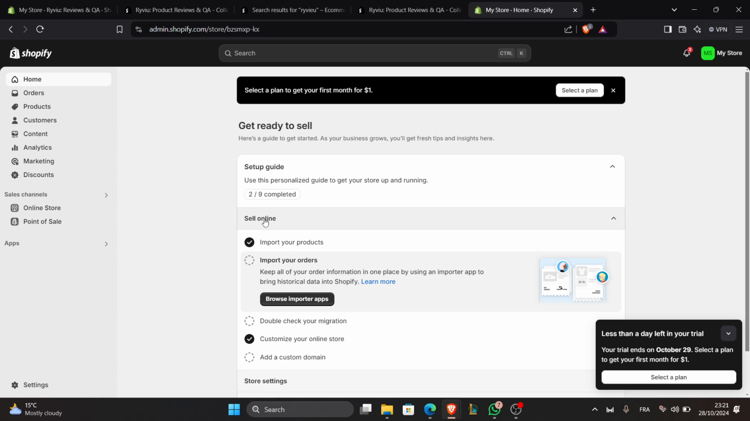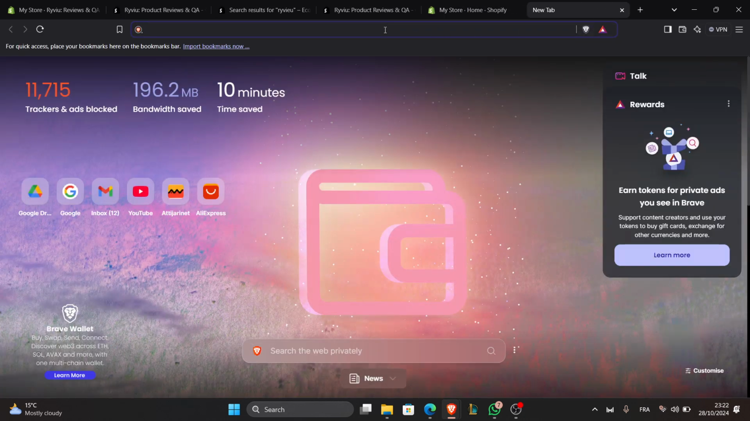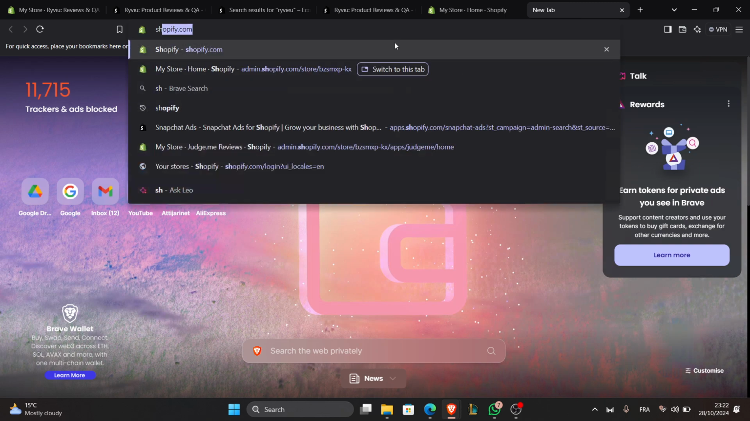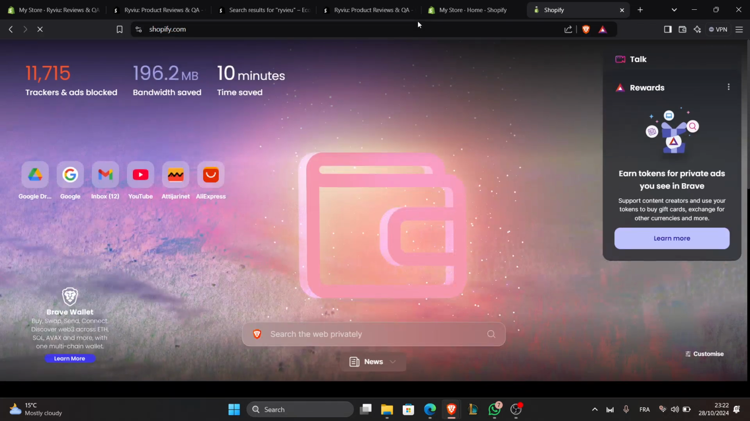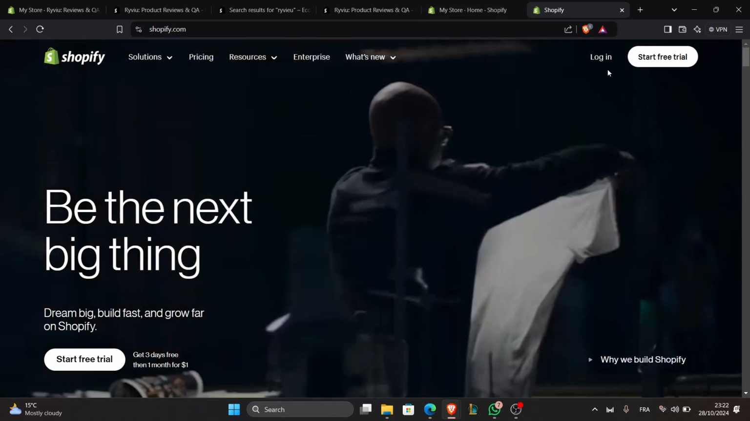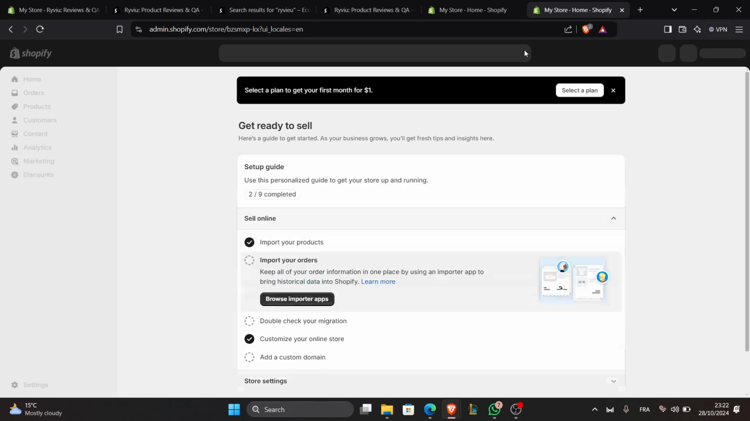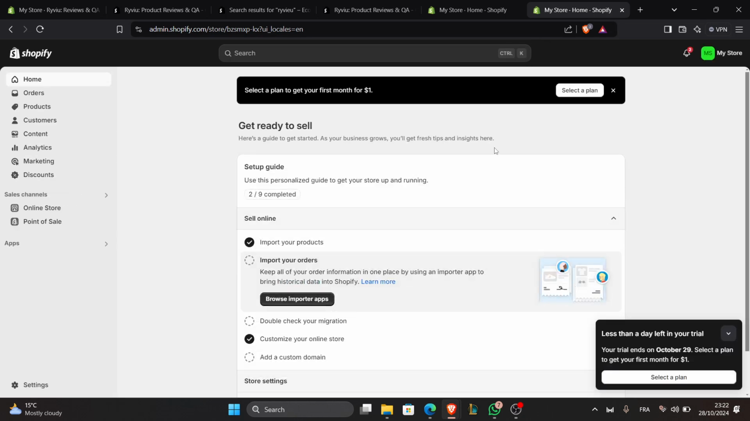First of all, you have to log in to your Shopify store. To do so, just go to your web browser and in the search bar, click on shopify.com. Now, if you haven't already logged in, you will be asked to log in, enter your account credentials, and log in. As you can see, I'm already logged in.